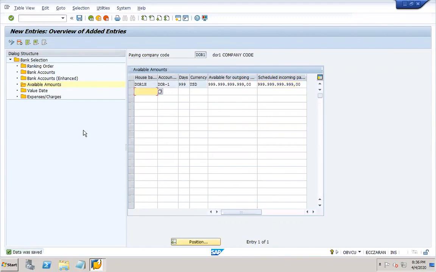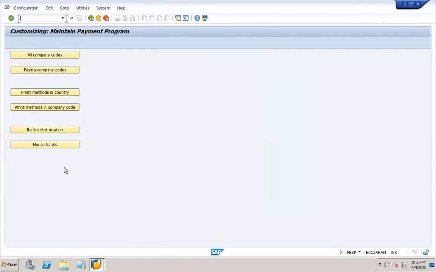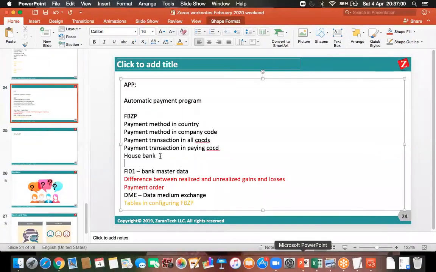That's it. With this, my bank determination is completed. In the bank determination, what am I defining? How my bank is being determined during APP execution. That is bank determination. Okay, fine. Now, is this the end of the config?